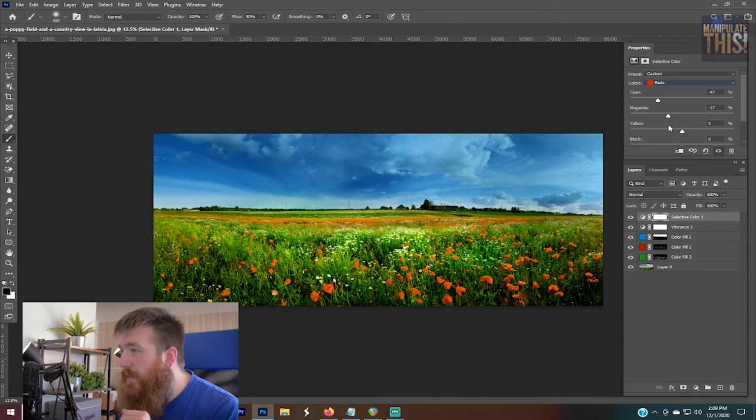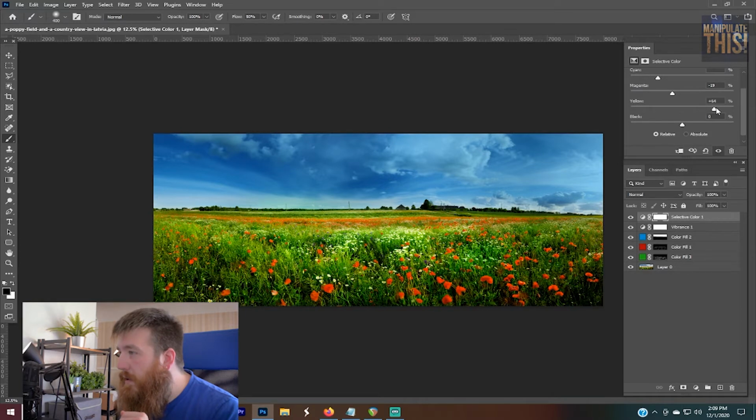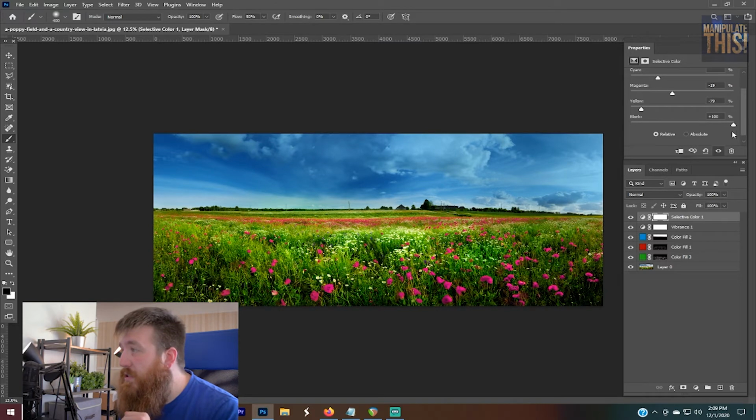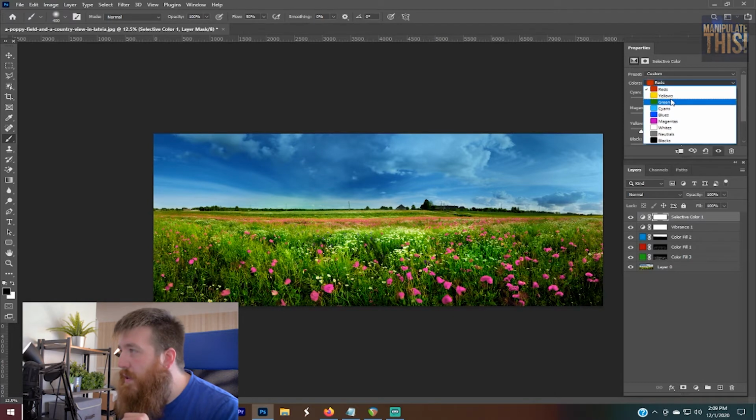Magenta. I love that I can change the hue of the flowers. I kind of like them to look a little more poppy like that. Yellows. Ooh, purple. I love that. Let's do that. And then blacks. You could have springtime flowers, or you can kind of pull them down here and make them really dark. I'm okay with kind of having them right about here. Negative 1%. All right, now let's go to the yellows.